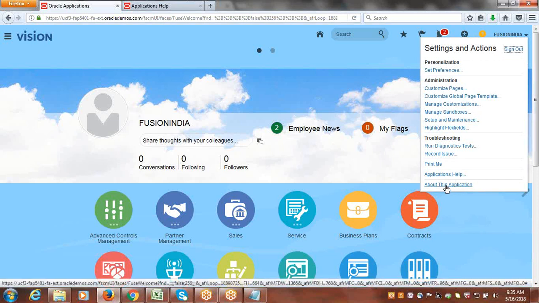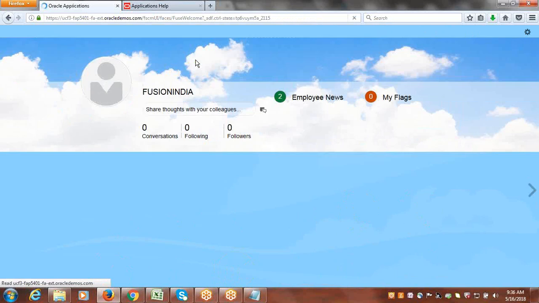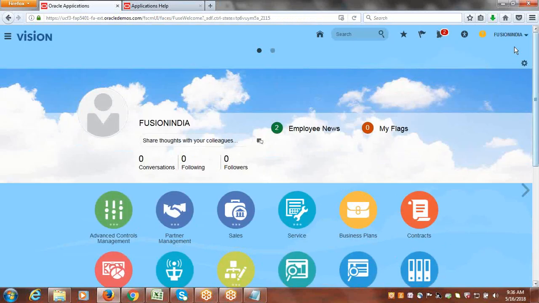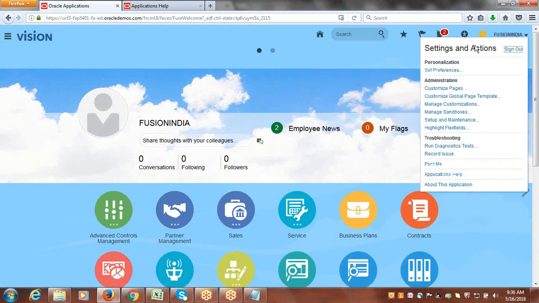So about the application help, you can just click on that. From here also you can connect. It will connect to help. This also is mapped with that help only. So as we discussed, this is help.